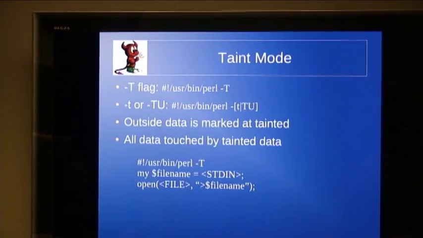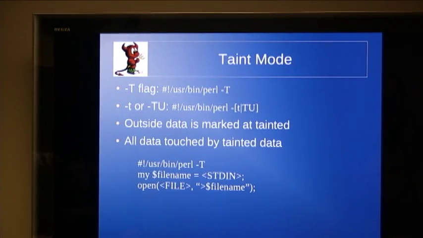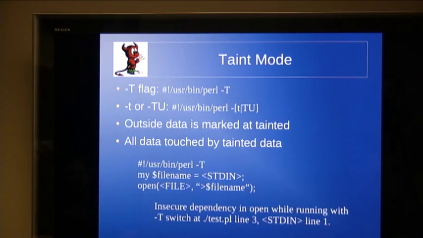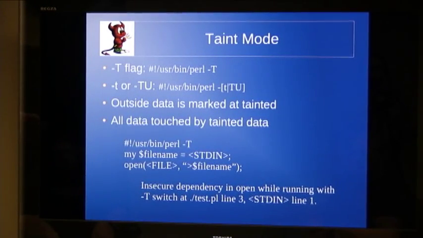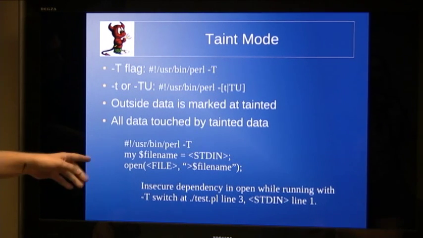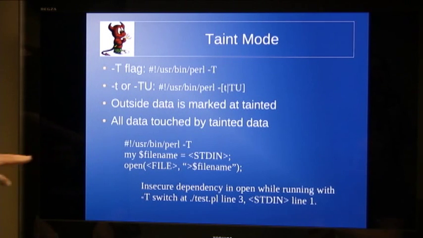Okay, so here's just a quick example. If you were to write this in here, so you take whatever it is and try to open up the file name for write, you get that error message. Perl will tell you that you're running in taint mode and it's an insecure dependency. Now the interesting thing is that if we were to do this for read, it wouldn't complain at all, because reading in, you're not affecting the outside world.